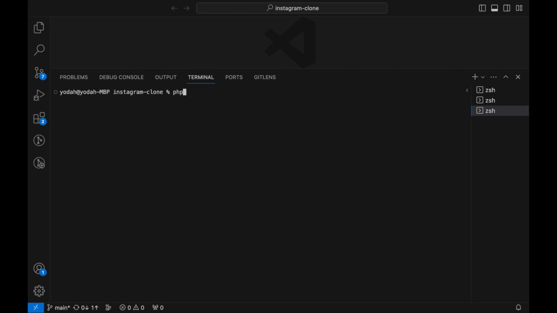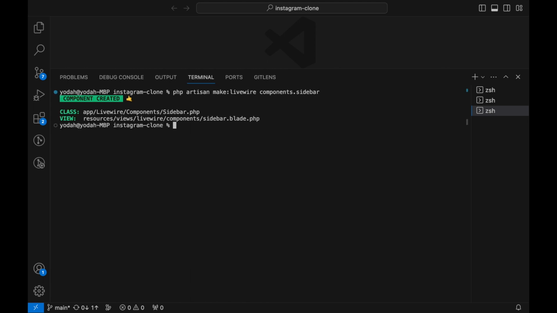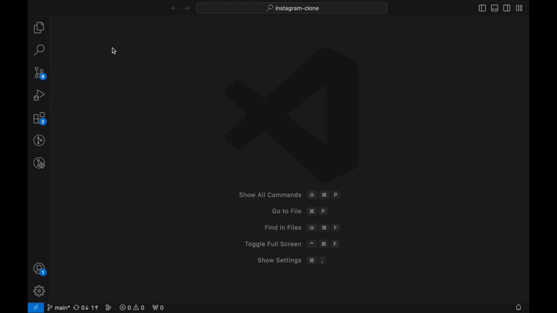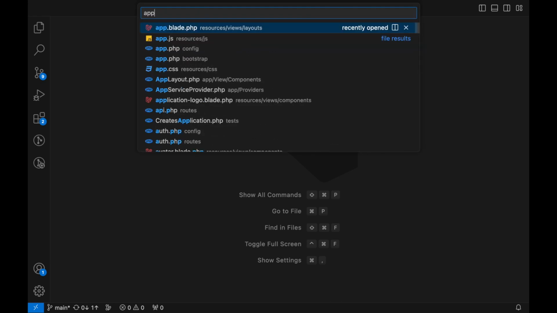Here, type php artisan make:livewire, here components. I'm gonna create a new components folder, dot sidebar. Right, this will create a Livewire component and the blade file. So right here, now let's go to our app layout.